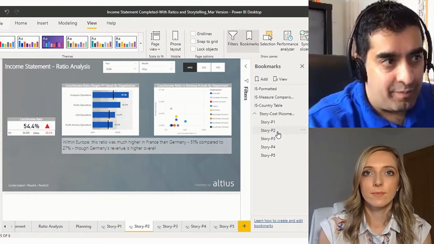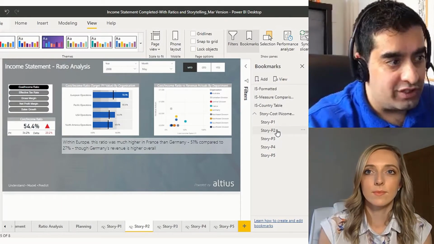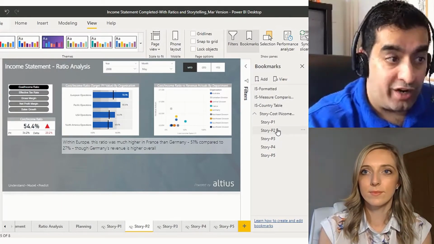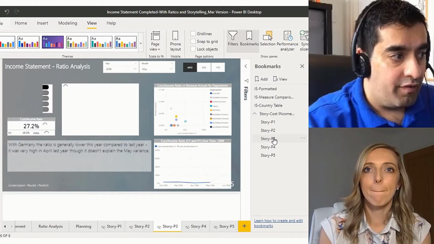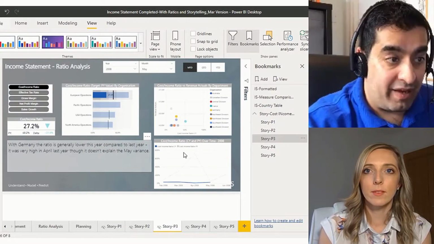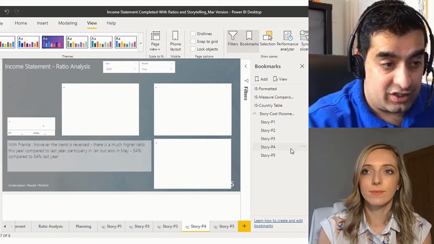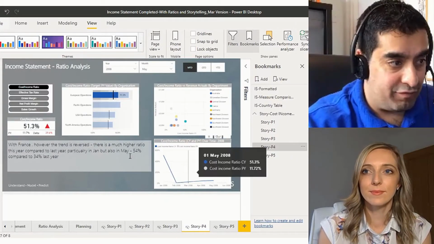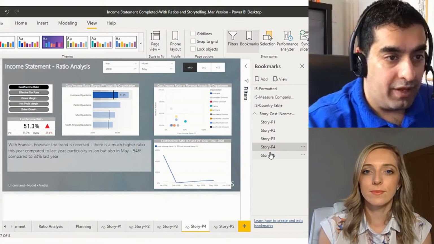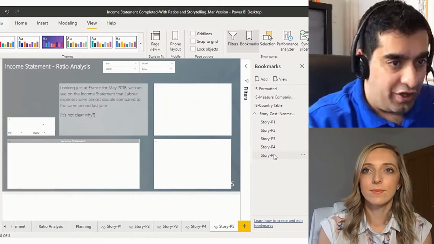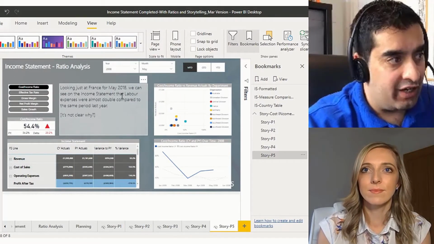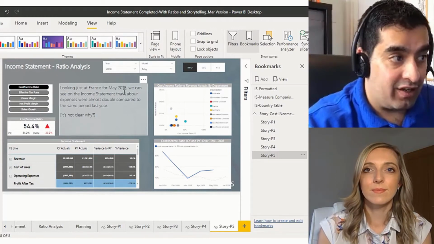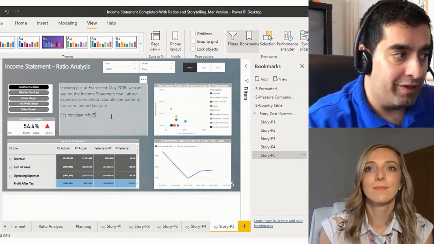We're then going to tell a bit more detail as to that story. So we're saying with Europe, it was much higher in France compared to Germany. And then we're saying in France, it doesn't explain the May variance, but actually France does, because France had a big difference compared to in May. And then that story we went through just now, we could see that it was because labour expenses were almost double compared to the same period last year.